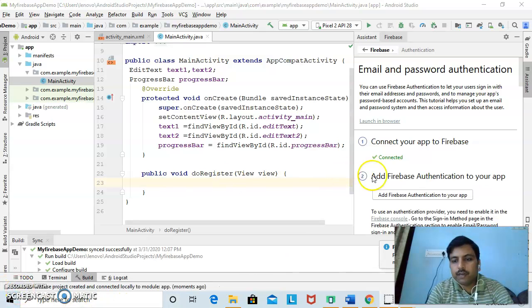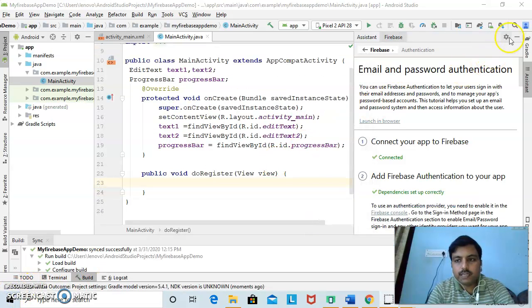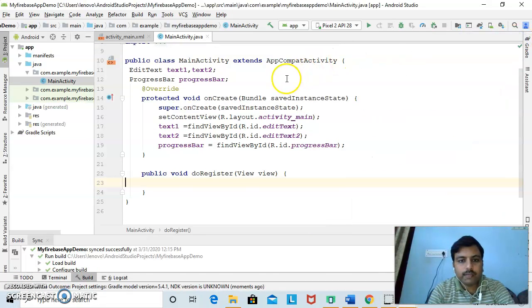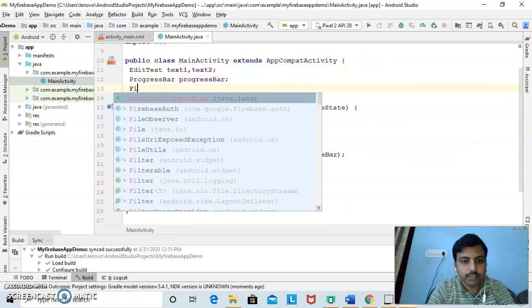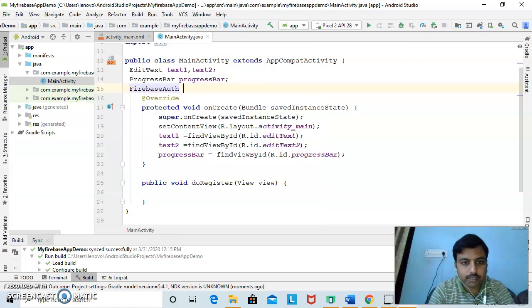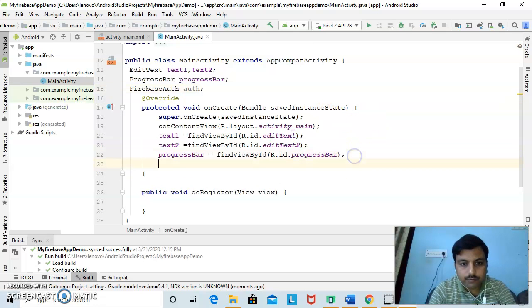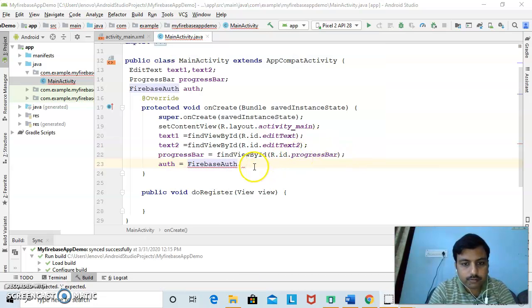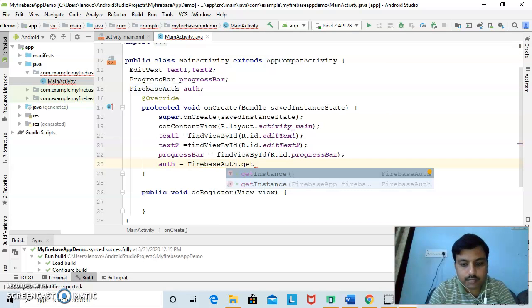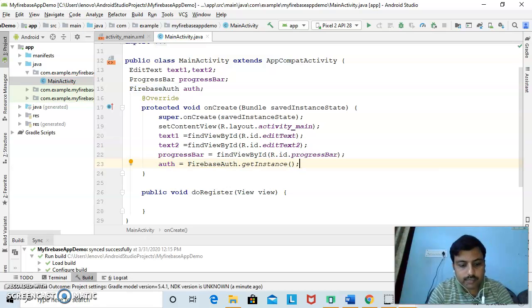The application has been connected with Firebase, so we will add the dependencies of Firebase inside our application. Click on Add Firebase Authentication to your app. Now the dependencies have been added, so we will create the object of FirebaseAuth: auth equals FirebaseAuth.getInstance. So the object is created.